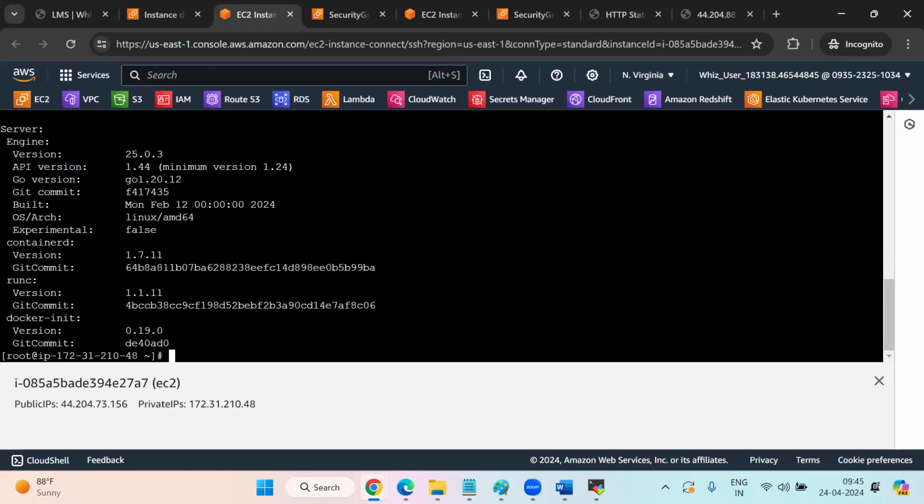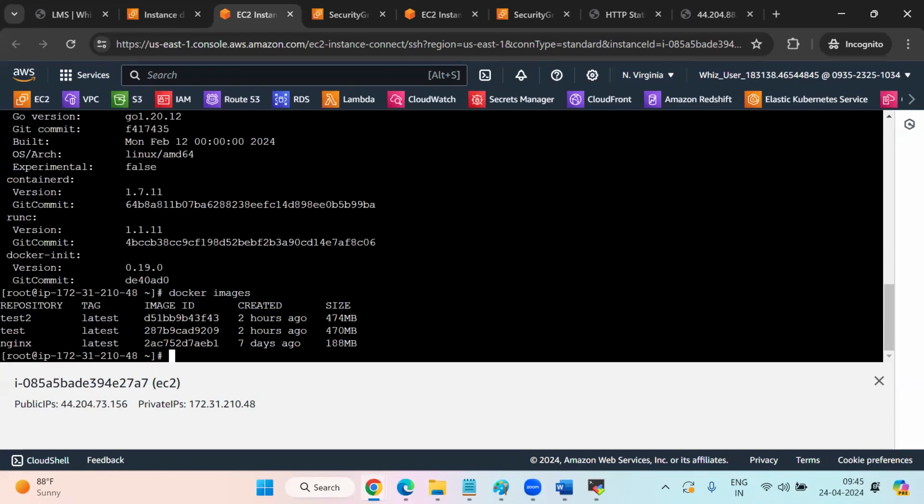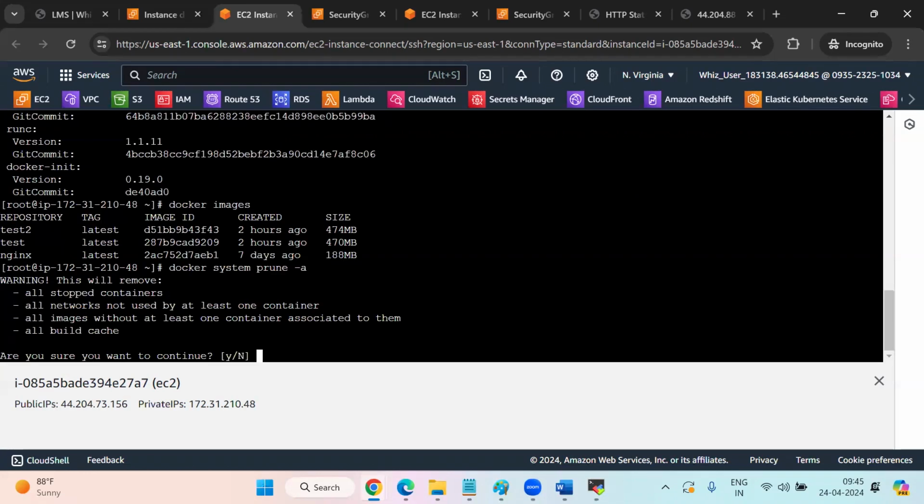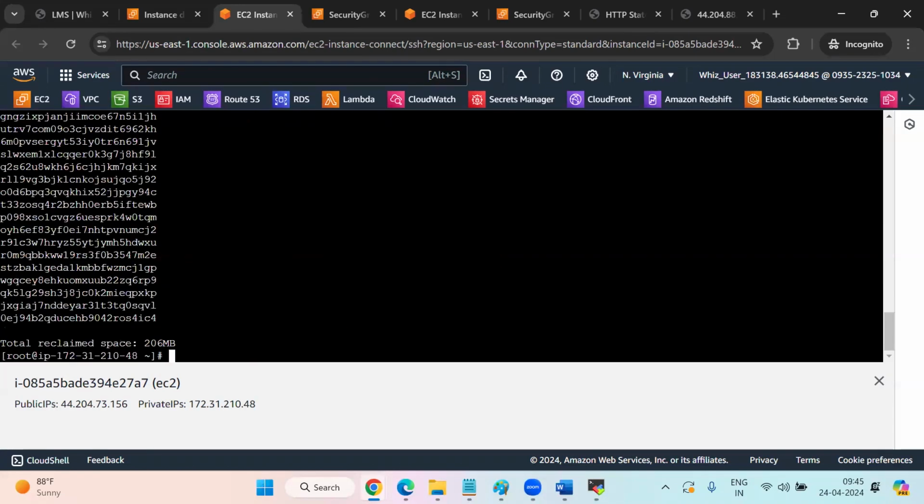Okay, so how to check the images? docker images. Guys, I want to delete all these images. How to do it? docker system prune. It will ask us, and all are deleted. If you do multiple practices multiple times, multiple images are going to be created. You can just use this command, but only here, not in real time.